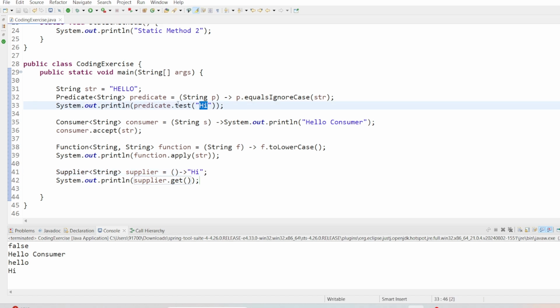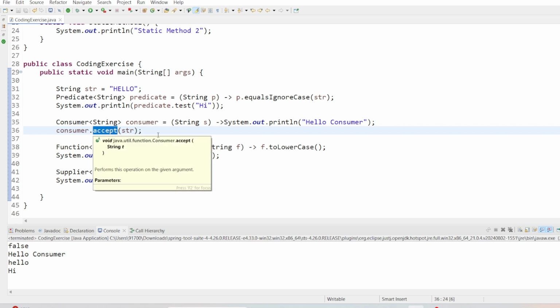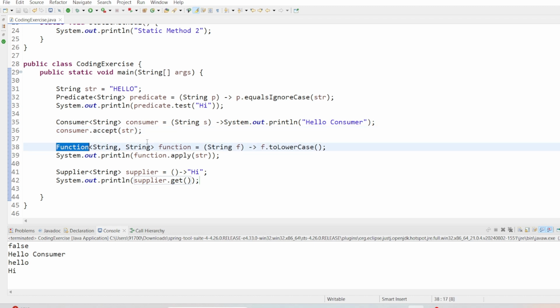So Predicate returns a boolean based on the input provided by us. Consumer has only one method, that is accept, and the return type of the accept method is void. Function takes one input as an argument and the second type as a result type. So you can see.